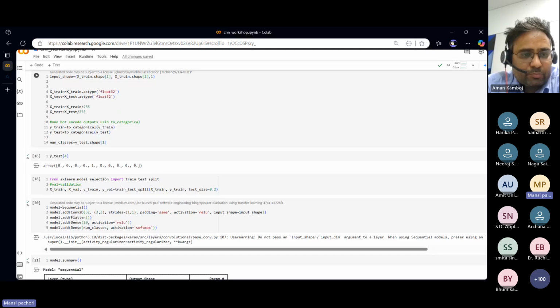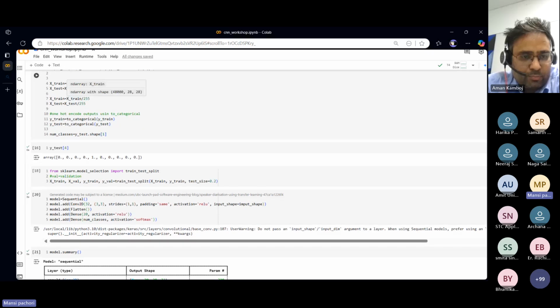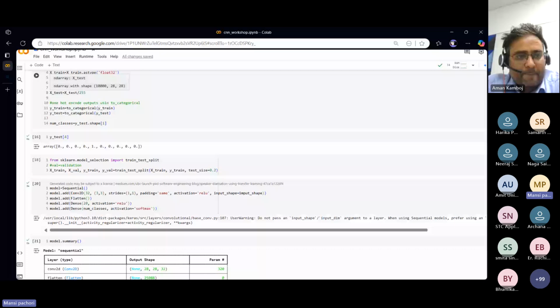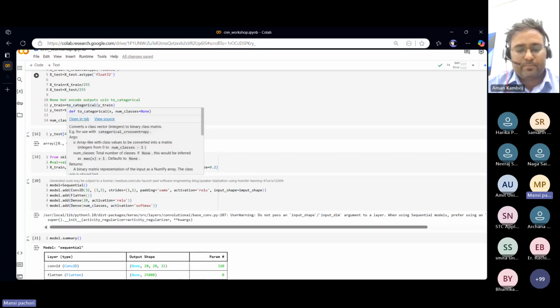And then we converted them to float32 because this is what we are going to use. And then we divided by 255 because we wanted to normalize it from 0 to 255 to 0 to 1, for both the xtrain and the xtest. And then we one-hot encoded the outputs using to_categorical from keras utils. So it's going to keep all the values 0, and the one that we wanted will be 1.